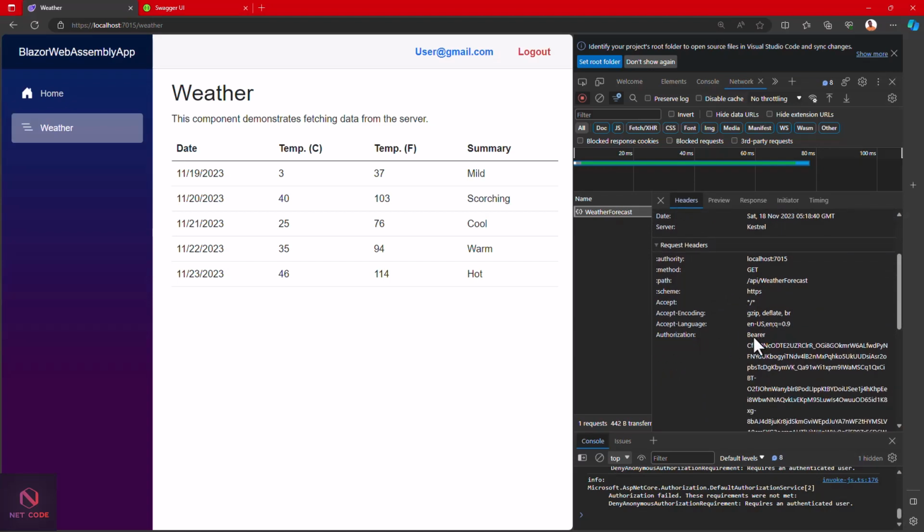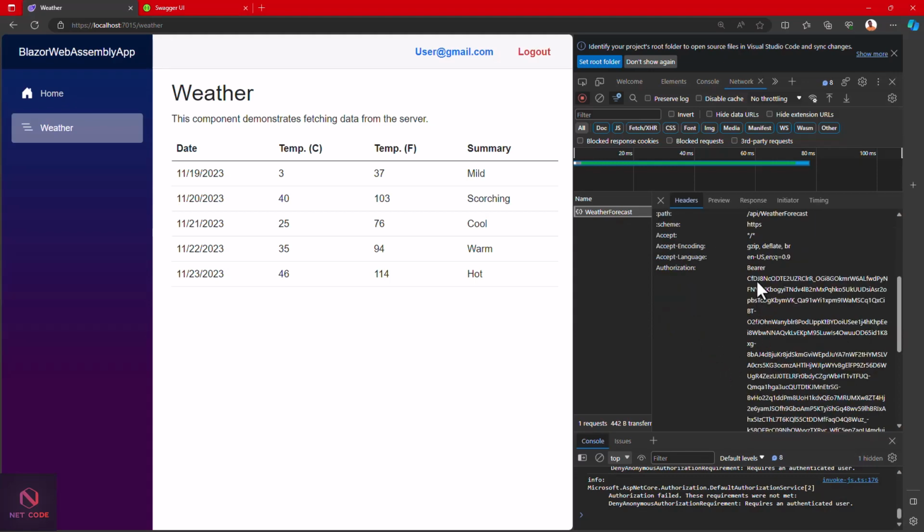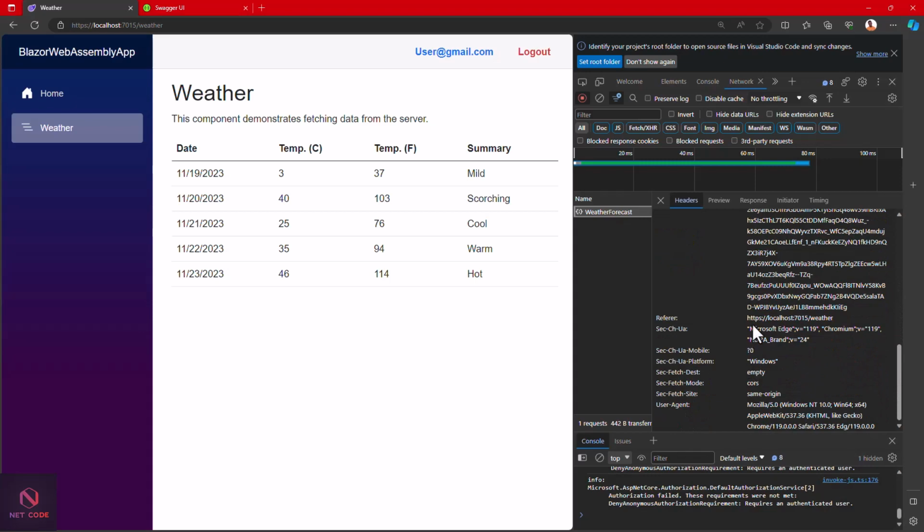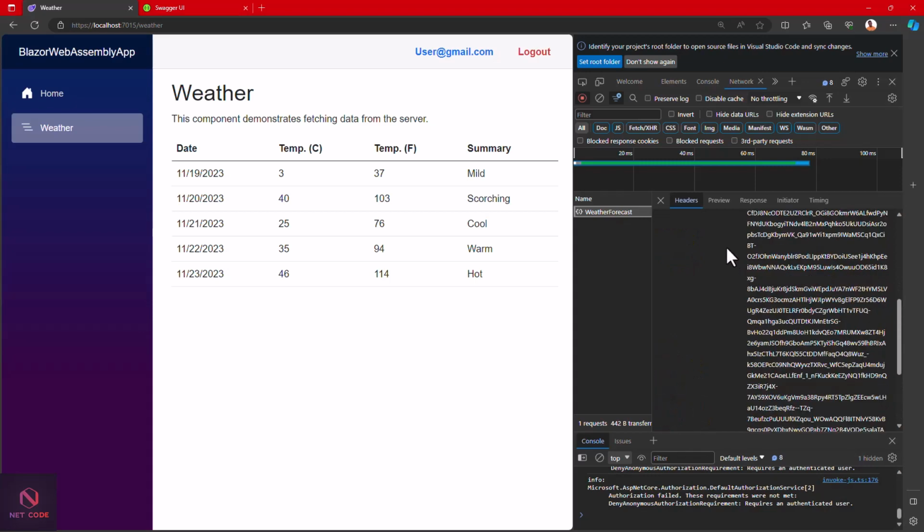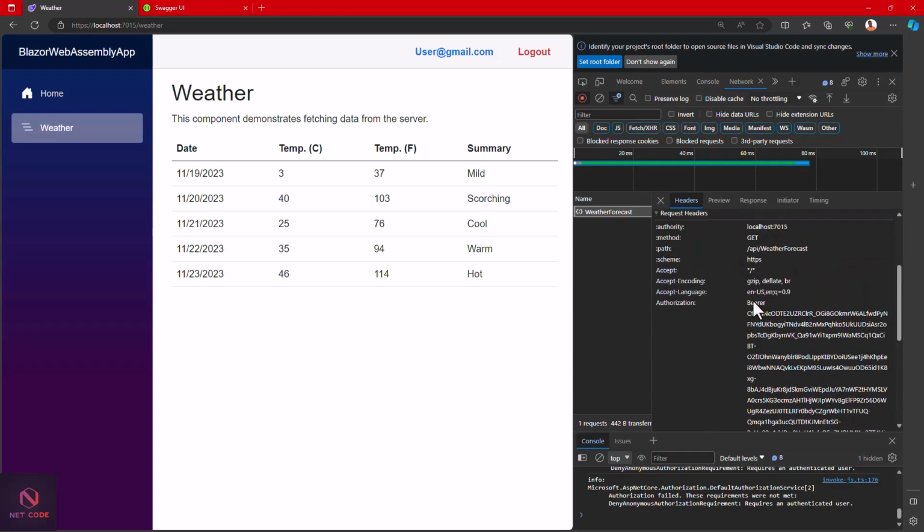And now the type here, it is what? It is a bearer token. Now, this is the token that we sent. So we have the bearer token over here, and we have the refresh token in the local storage. Take note. Now, this is what the API needs to request or to send this data.